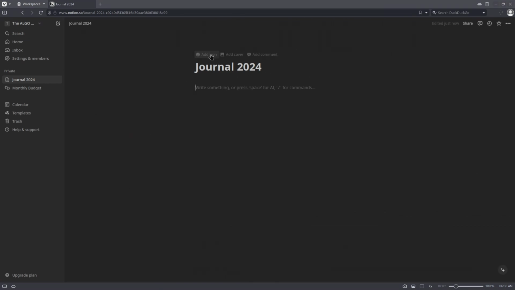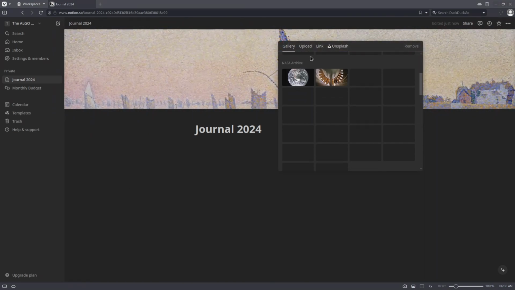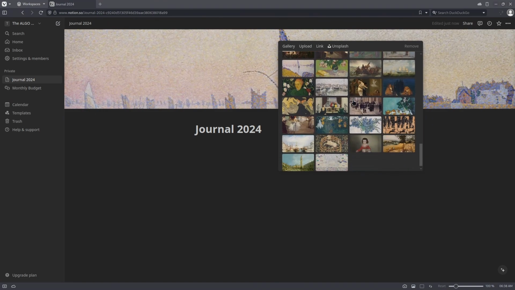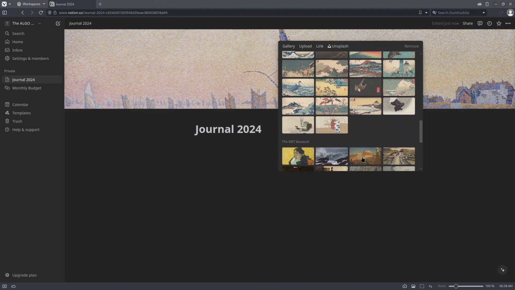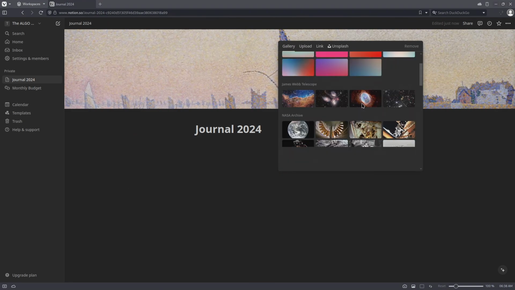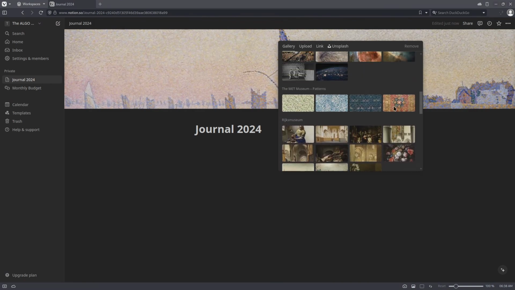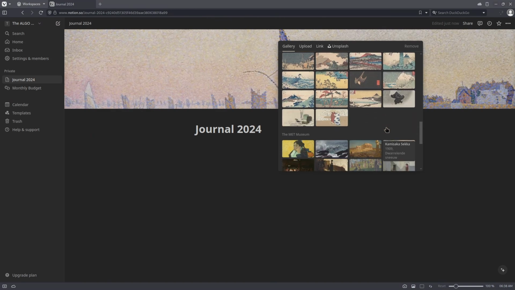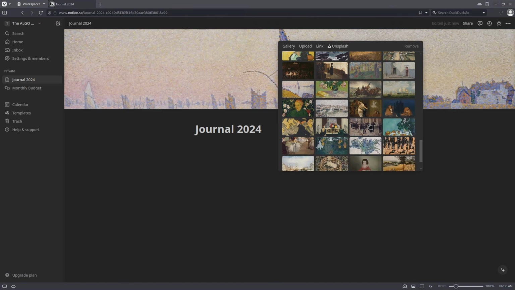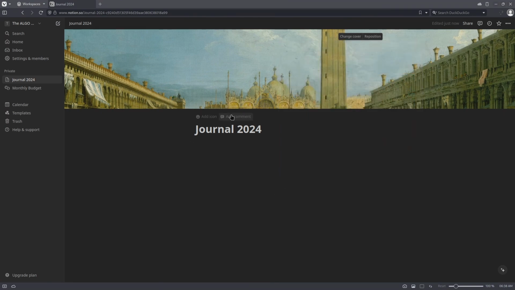Then you can just go up here and add a cover. You can change this cover. You can upload something, or you can just choose from one of the available options. They do have quite a plethora of options available, so you can find something that you like, or you can upload your own. For this example, I am going to choose this one here.